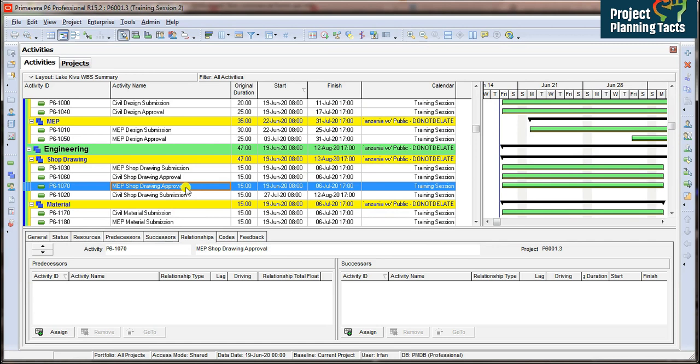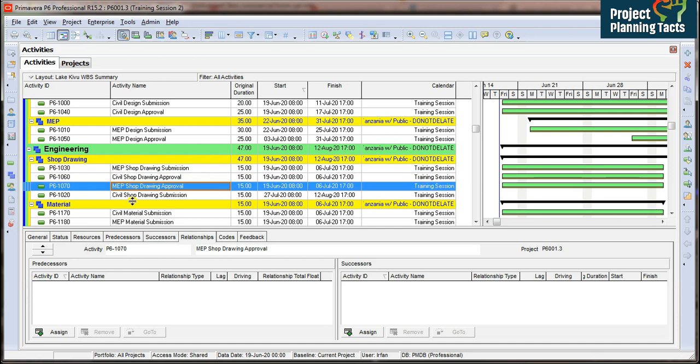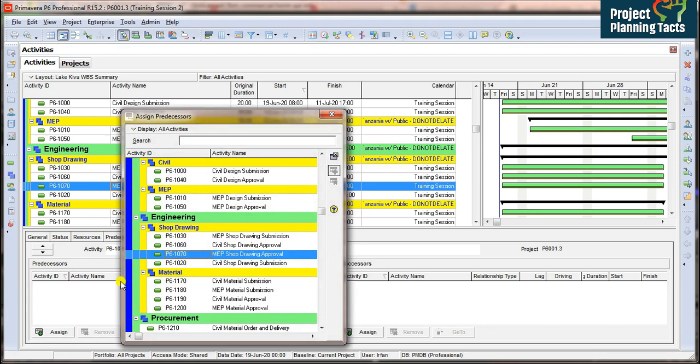I am going to give you... Now let us start. We have MEP shop drawing approval and we have MEP submission approval. I am going to assign MEP shop drawing approval activity predecessor as MEP shop drawing submission. Assign.